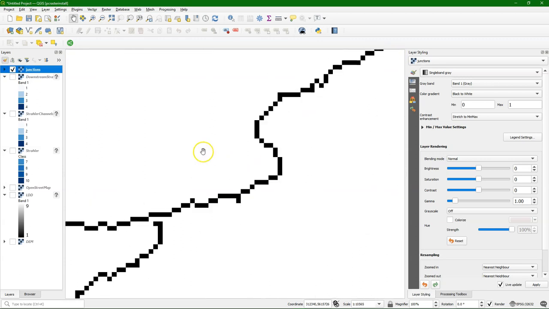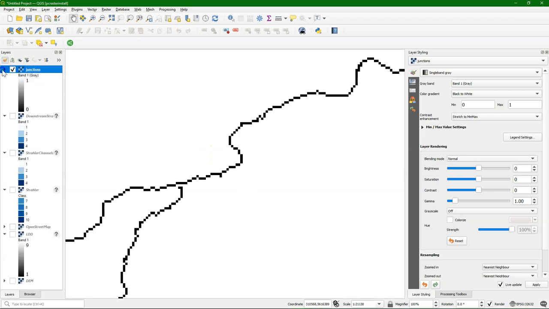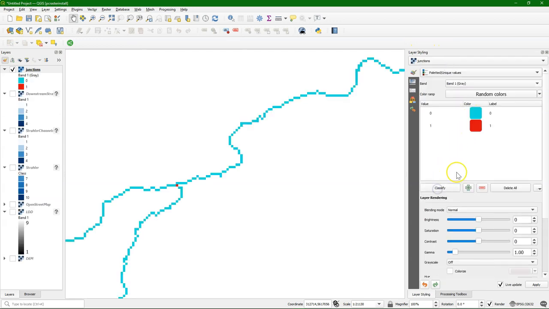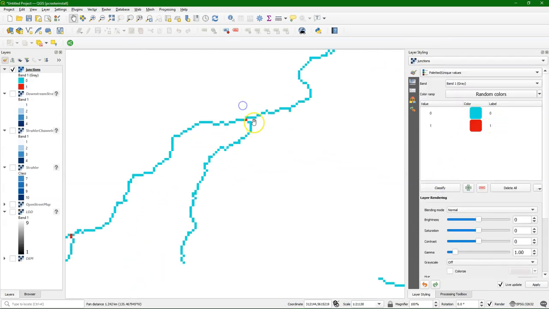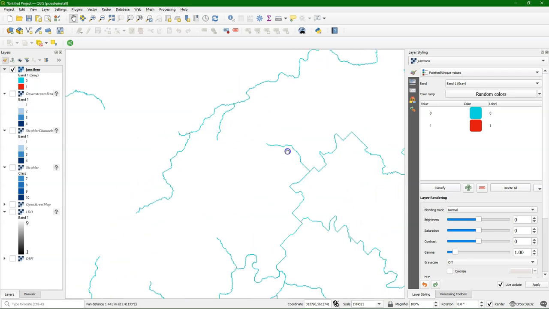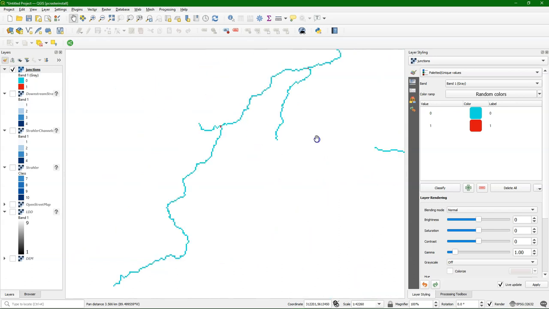And here we have our junctions, but we have to style it in a proper way in order to see it. So it's Boolean, and here we see in red those junctions. So we're almost there, because those are the outlets of our subcatchments.